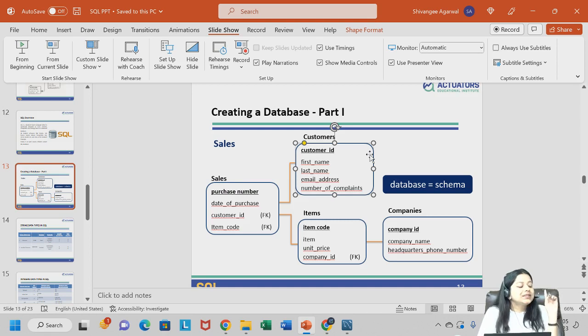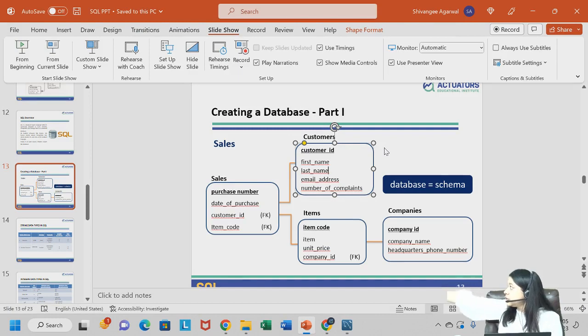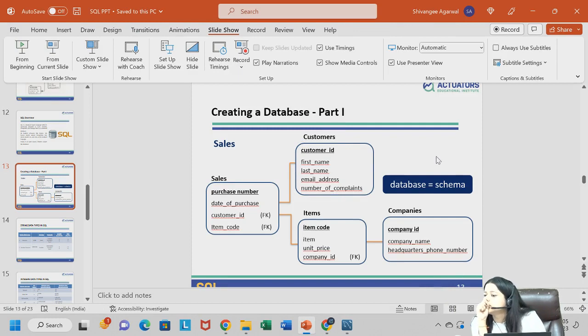No. Use sales, you just pass it once and then you just create all the tables. You don't have to write use sales again and again. Click a screenshot of this if you all want. We'll do that, not now. Foreign key, I'll teach you foreign key. First, create all the tables.